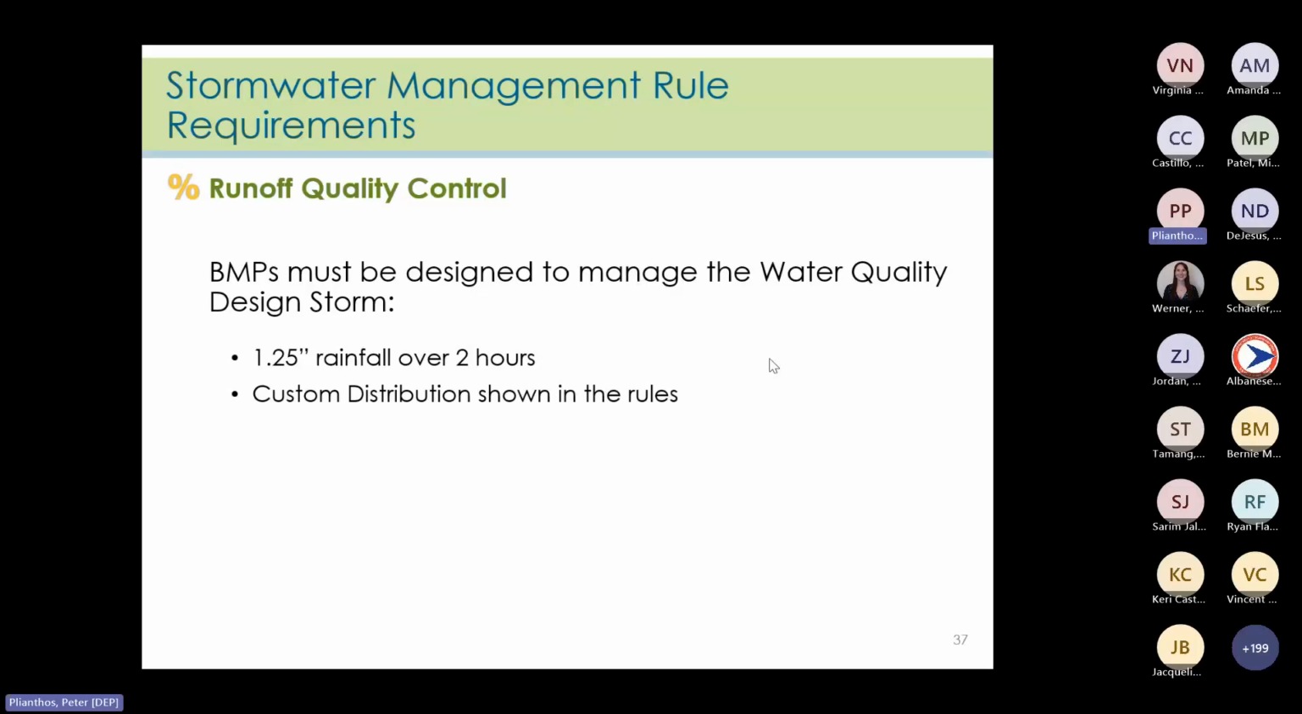In order to meet the 80% TSS removal requirement, stormwater runoff from the water quality design storm must be treated through the use of BMPs. The water quality design storm is a storm event with a custom rainfall intensity distribution that results in a total rainfall depth of 1.25 inches in 2 hours. The custom distribution can be found in the Stormwater Management Rule 7:8.